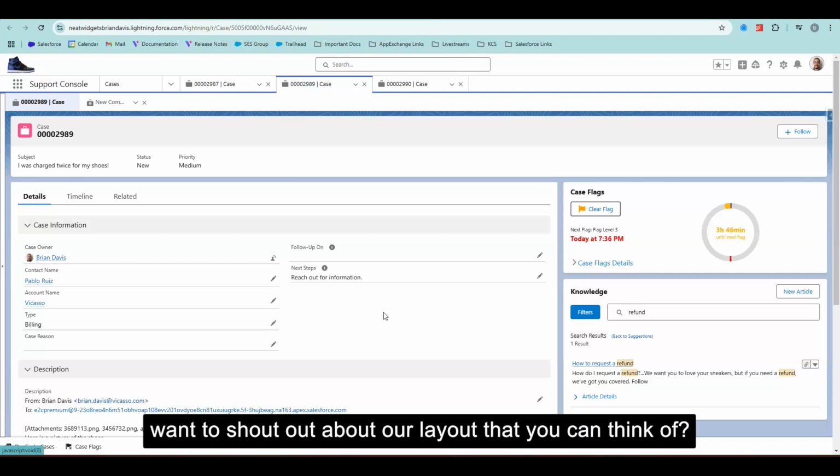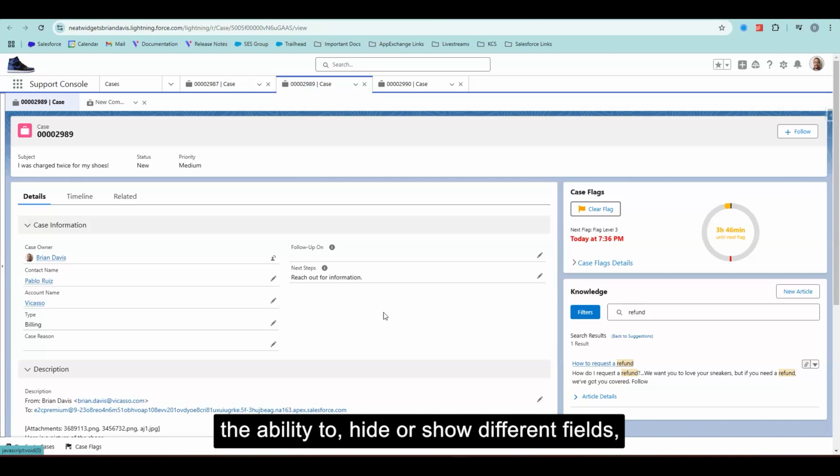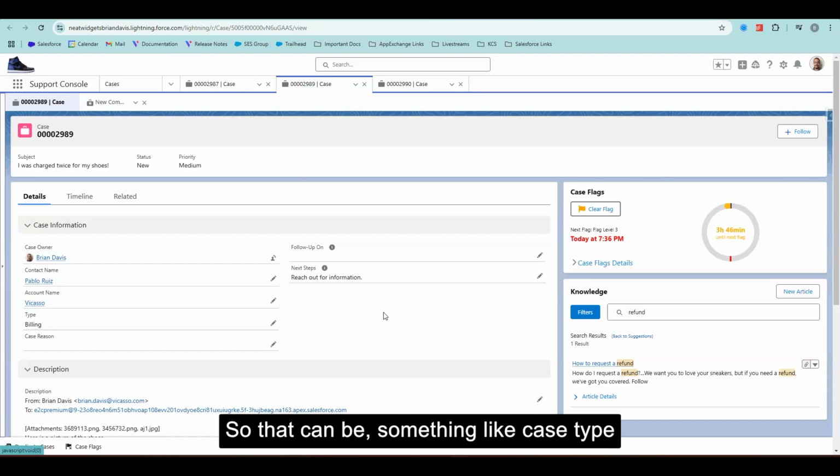Anything else you want to shout out about our layout that you can think of? Yeah, another thing that's underutilized, I'd say, is conditional visibility, the ability to hide or show different fields, different components on the page based on whatever criteria you specify. That can be something like case type, user role, or profile. So there's a lot of flexibility with that.